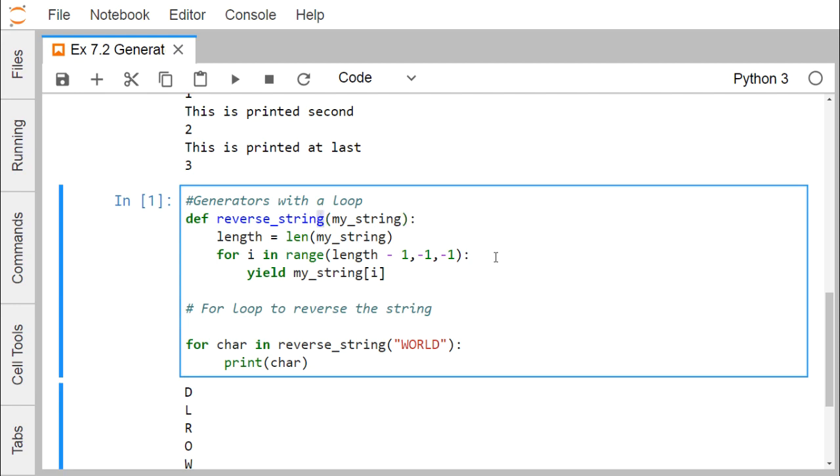Here we have defined one method, that is reverse_string, which will take this my_string as an input parameter. The length of my_string will be kept in length. We have used the method len here. So for i in range, length minus 1. Let us suppose I have given this particular string, that is world. How many letters are there in this world? We're having 5 letters, so the length will be 5 here. Now length minus 1 means what? That is our 4.